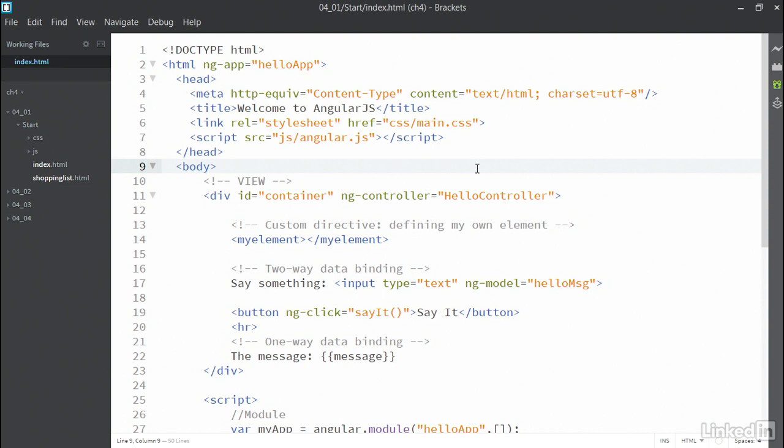Now, right out of the box, Angular comes with many built-in features. Most notably, its two-way data binding process, which is really important and really interesting. We'll see in a minute here. Other features include templating directives, form validation, services, and routing.